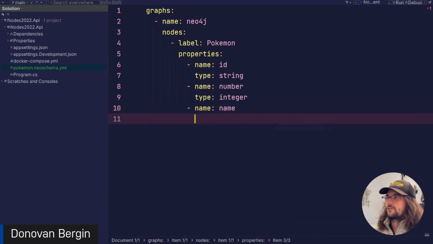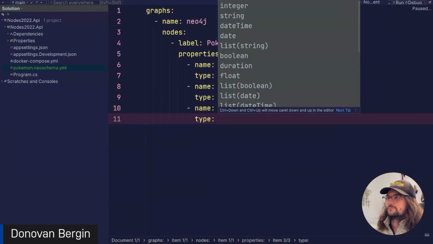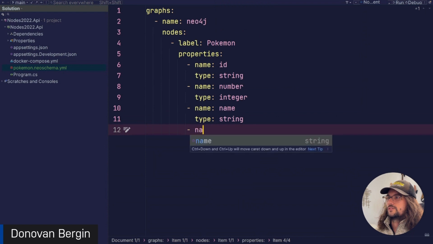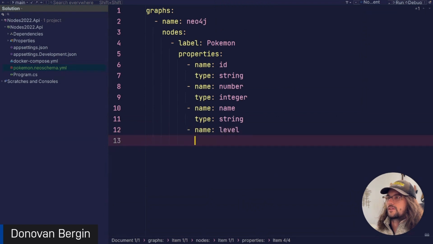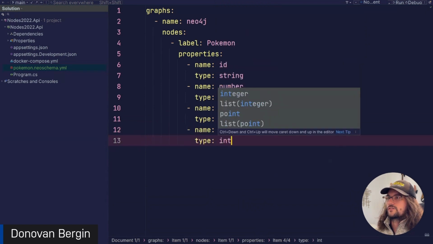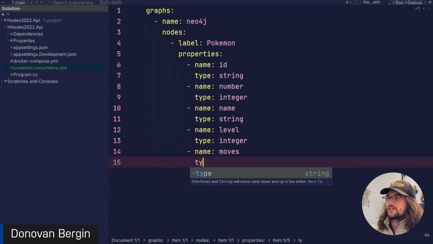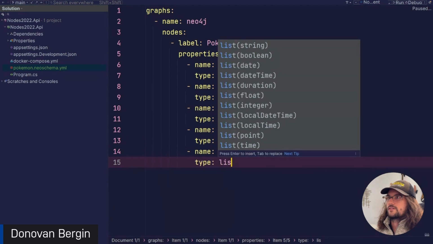We've got a name for our Pokemon, and that's just going to be a string. And let's see what else we got. We got name, level, type, that's going to be an integer. And then we have moves, which is type list string.